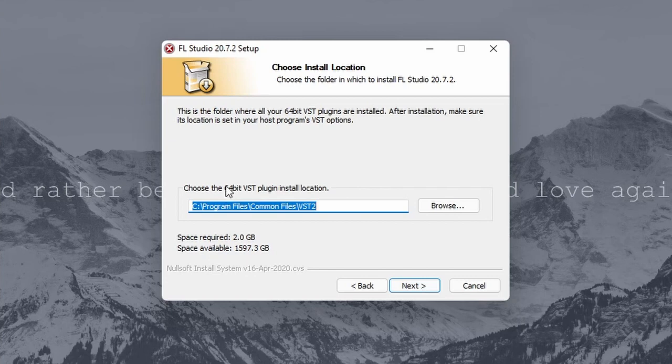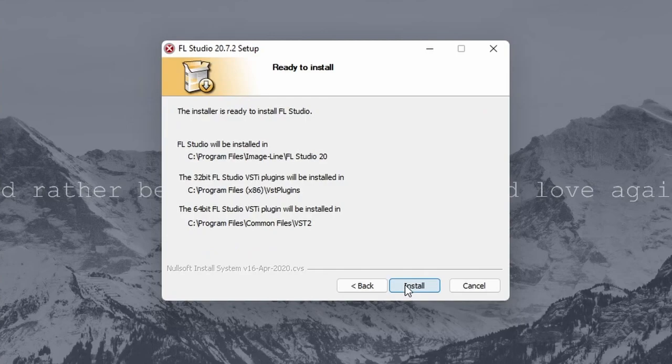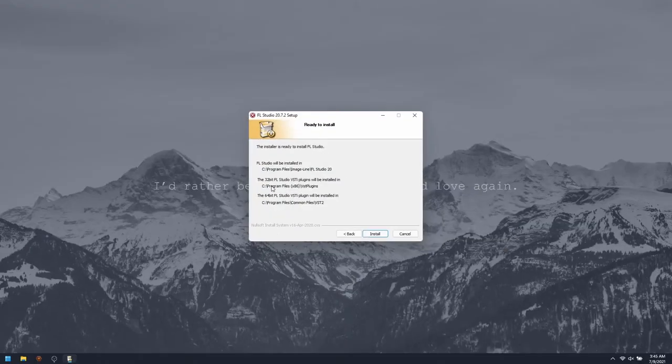And then for the 64-bit ones, it's going to be Program Files, Common Files, VST2, and that's going to be for VST1 or VST2 plugins. For VST3 plugins, there will be another folder for VST3. And that's it. So the 32-bit ones go right here. The 64-bit VST1 or 2 plugins go here. And then VST3 go in the VST3 folder.